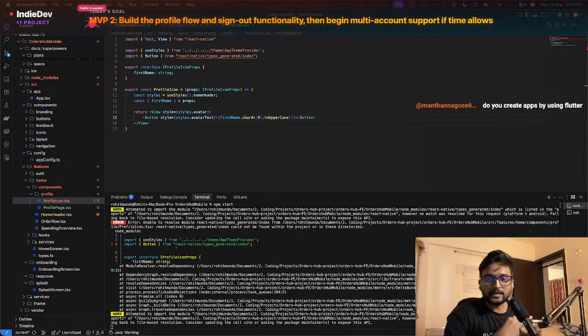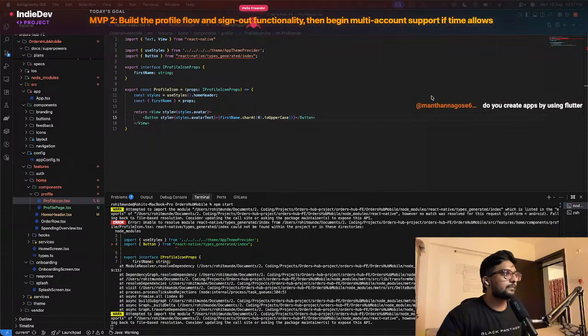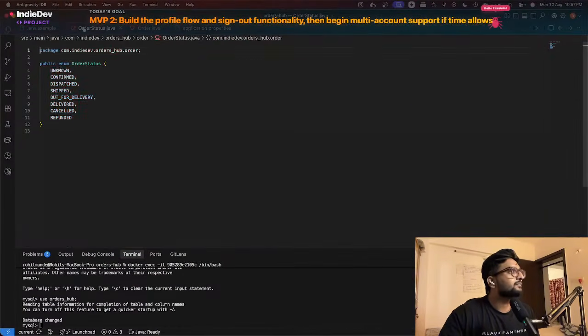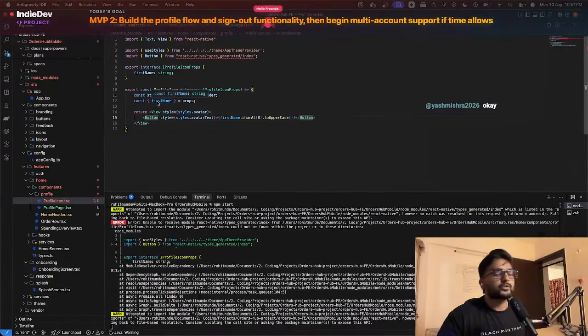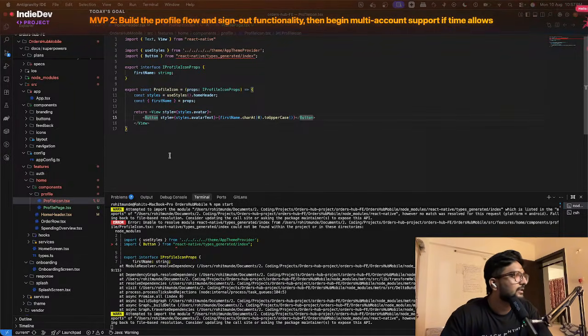Do you create apps by using Flutter? Nah, bro. I only know JavaScript. That's why I am using React this time. My major goal is to learn Java, but we cannot learn Java in isolation. So I wanted some front end application, and I thought this time, why not React Native? Because I worked four or five years ago on React for six, seven months, so I know React, and I can leverage that part. So no Flutter, bro.